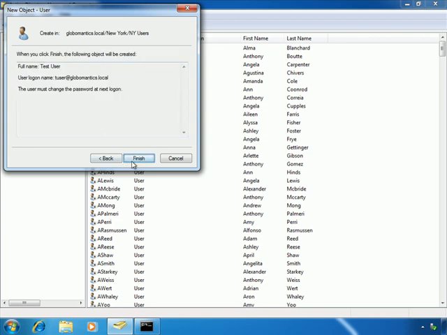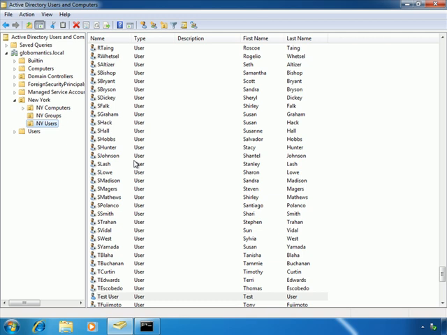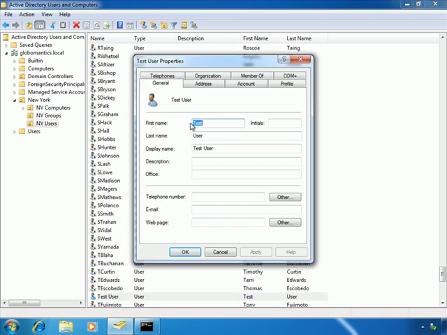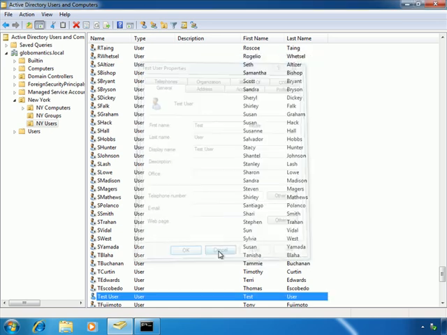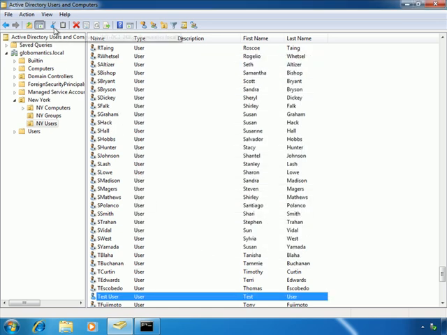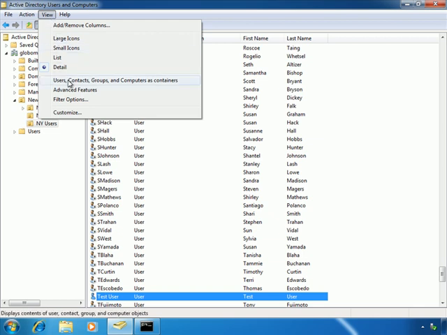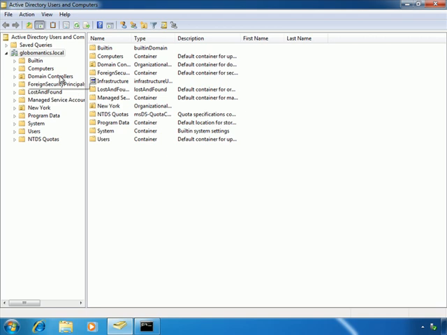Next, finish. Okay, I didn't have that. But if I come down here to my test user account, now what I need to do is go into the properties. When I'm in the properties, I'm looking for a tab that doesn't exist. I'm looking for the object tab. Well, that object tab is not there by default. In order to get that object tab to appear, I need to go up to the view menu and go to advanced features. And as we've seen before, that adds a bunch of stuff to Active Directory.